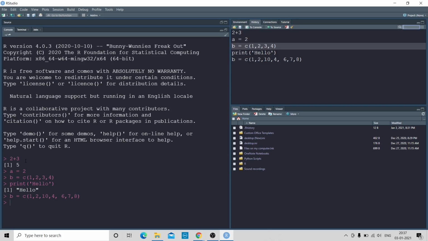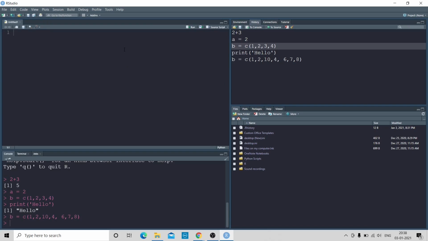But whatever we type here, these are not getting saved anywhere. If you want to save this and share it with your friend, you do not have an option. So for that, you will have to enter all your code in this source tab. Right now it is untitled one. Whatever we type here, say 2 plus 3, and a equal to 3, b equal to 1 2 3.